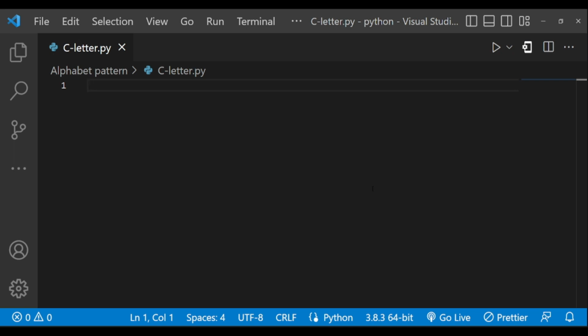So in previous videos we have seen how to draw A letter and B letter in stars using Python. So in this video we are going to see how to draw C letter using stars in Python.